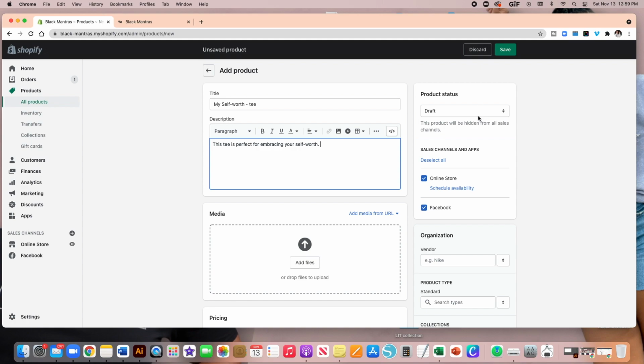When it comes to your product status, every time you add a product in Shopify, it's going to always be in draft. I recommend though that you keep it in here if you feel like there's more things you want to add to your product before you really set it live. But if you know that you're good to go, then before you hit save, go ahead and switch this to active so that way your product shows on your store.